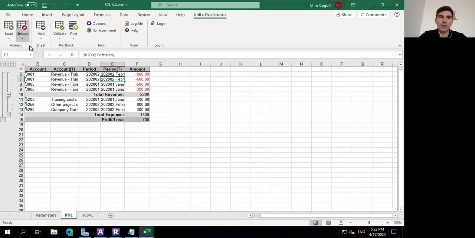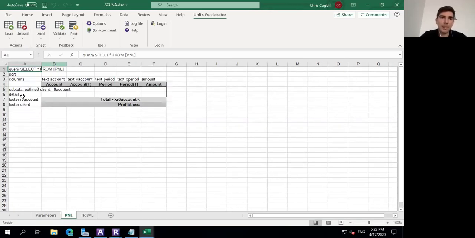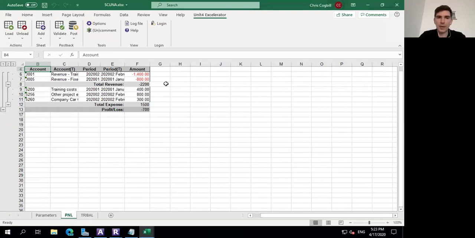So I'm going to unload that and change this detail to be group, which is probably the most useful of these functions. And I'm going to choose to group it on the account. So all that's doing is it's going to aggregate the data that we have within this. So you'll see we now get something which looks a little bit more as we'd hope.